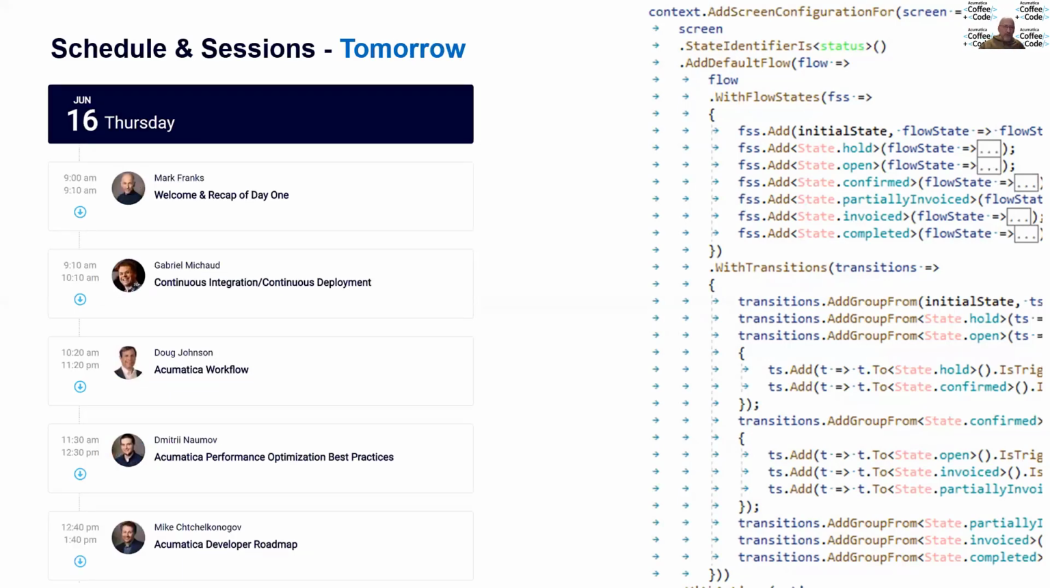And then tomorrow I'll just do a short recap and give you some more information. Then Gabriel will kick it off with his continuous integration and deployment presentation. He did this at Summit, but he's updated this presentation, and it was our most popular presentation at Summit this year. So we thought it'd be great to have him come back and present that information to a broader audience. And then we'll have Doug Johnson join us with Alex Nevzivsky from our platform development team, and they'll talk about our workflow system, if you will.